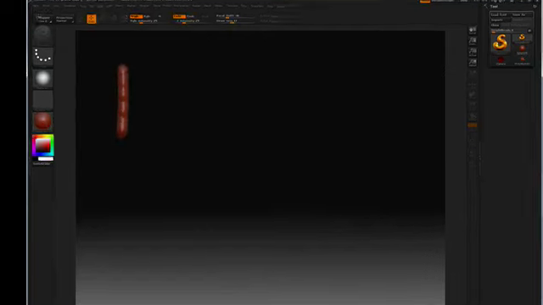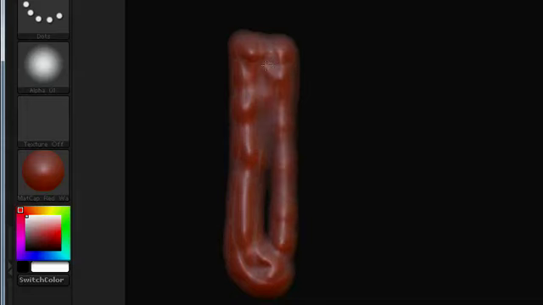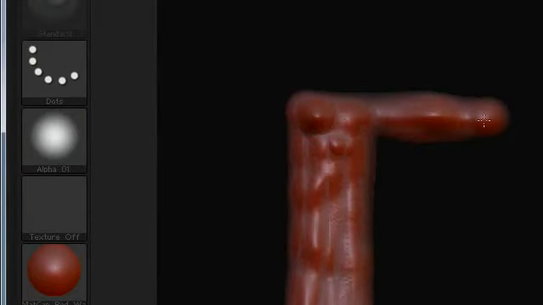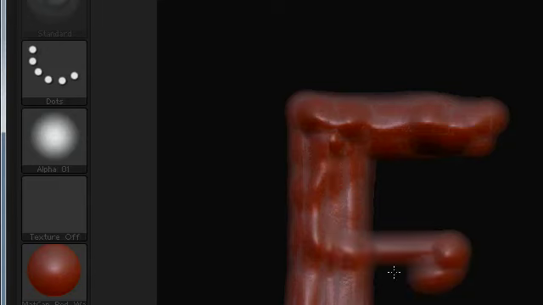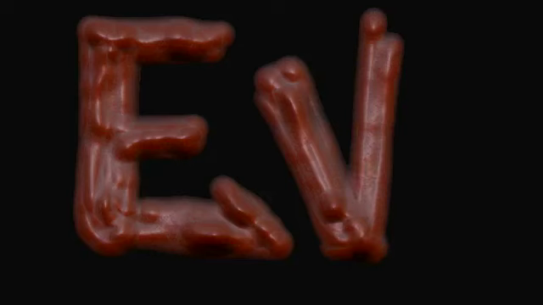Alright, now go in there and start creating your letters. As you can see, the more you drag, the more depth you get. So I'm just going to go over it a couple times and create some nice block letters. And just move your mouse around and you'll create more depth in certain areas.